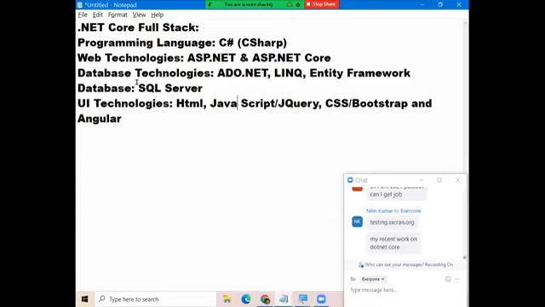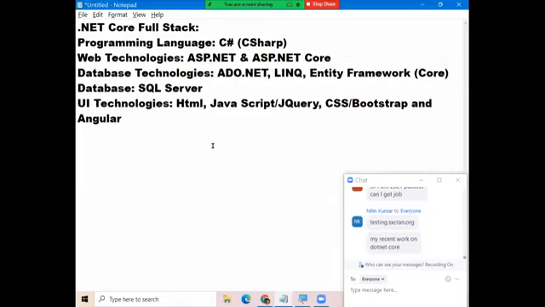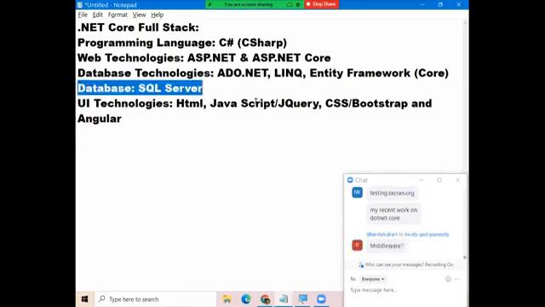To communicate with the database, we'll have three technologies that I will teach you. What are the three? ADO.NET, LINQ, and Entity Framework. Entity Framework and Entity Framework Core. All these things we will be learning for communicating with the databases. Next, you'll be learning one database, and the database is SQL Server.